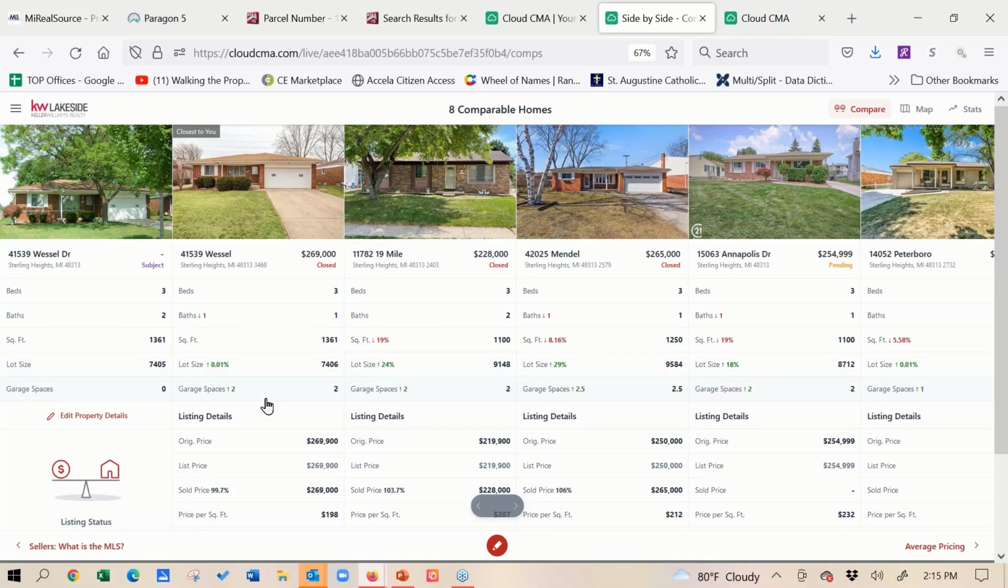I apologize, it's a little harder to see via webinar, but this one has 2 garage spaces versus my home. This one had 1 less bathroom. This one had a smaller lot. This one had more square footage. You can also see which ones are closest to the subject property. But here's what I really liked.